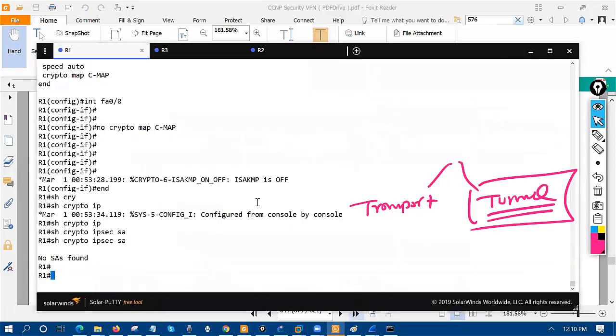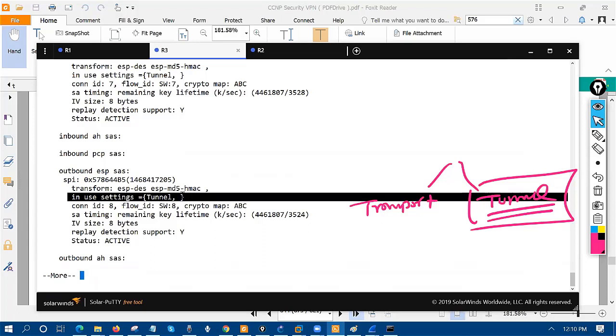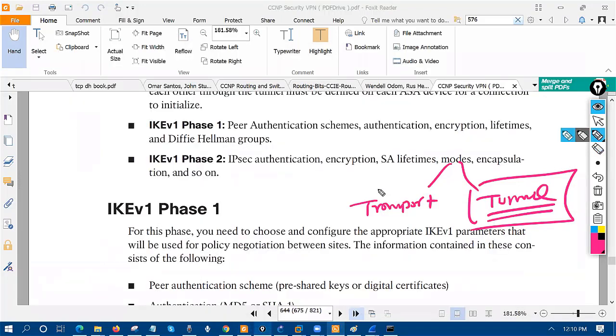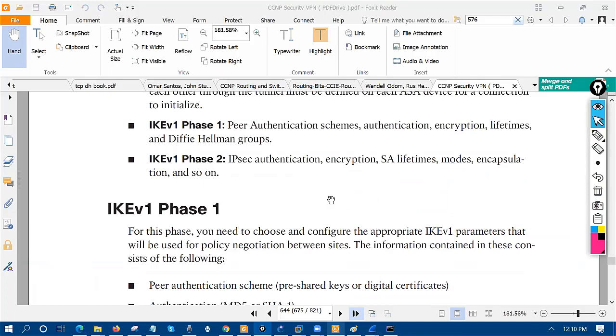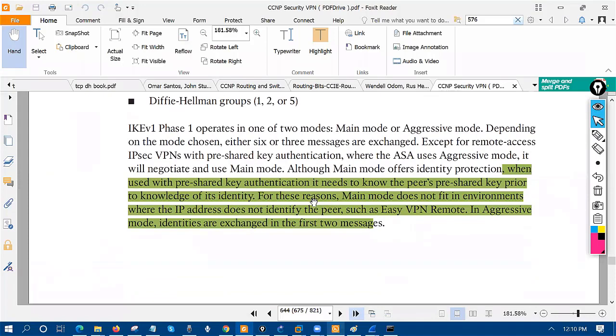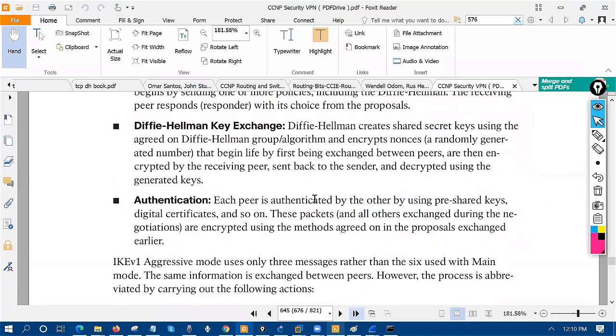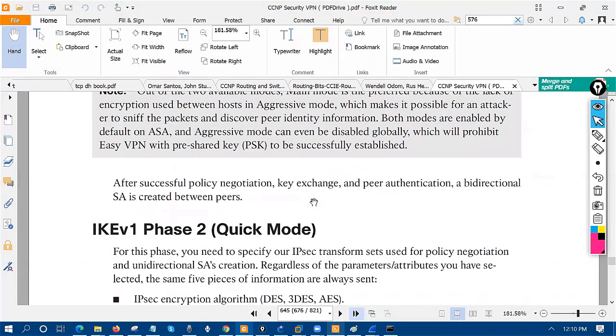By default, the mode will be tunnel. This is the default mode. You can change it to transport as well, and I'll let you know how the mode is changed and according to what requirement. I guess phase one is done. Pre-shared key authentication.